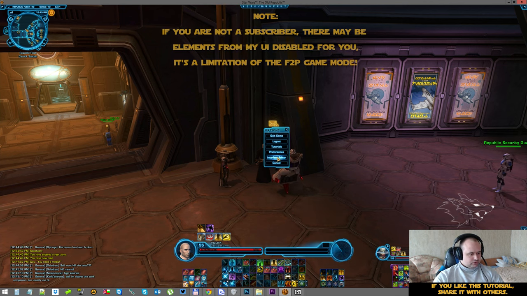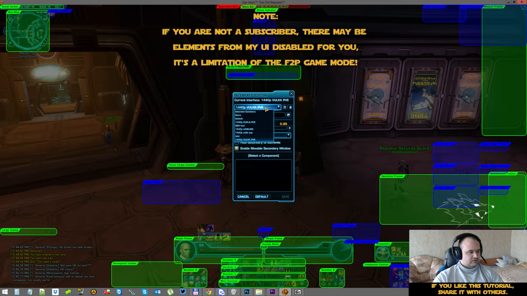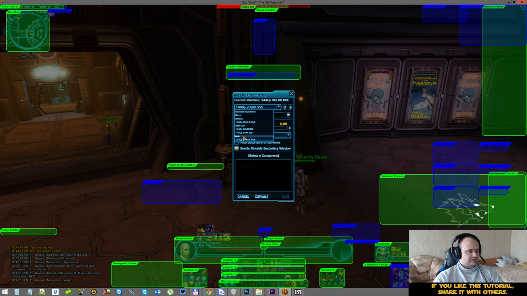The other way to reach it is through the main menu. You go to interface editor and you have the same list of available interfaces over here.